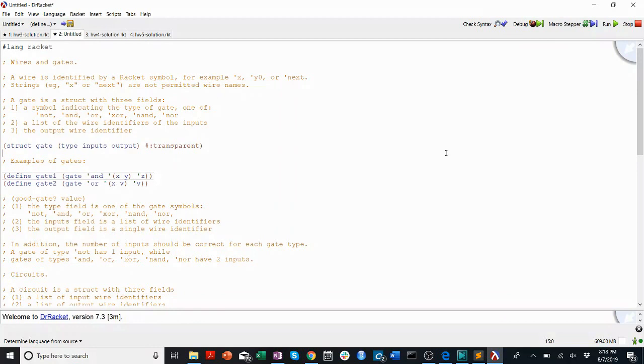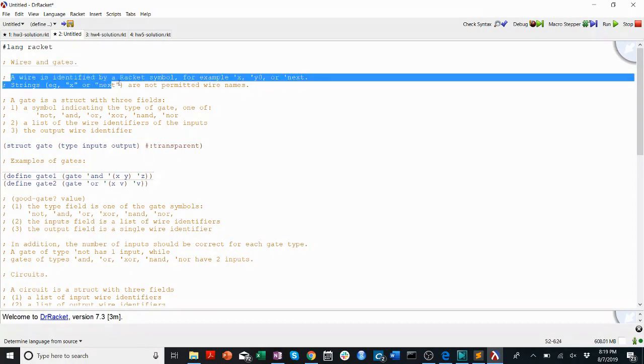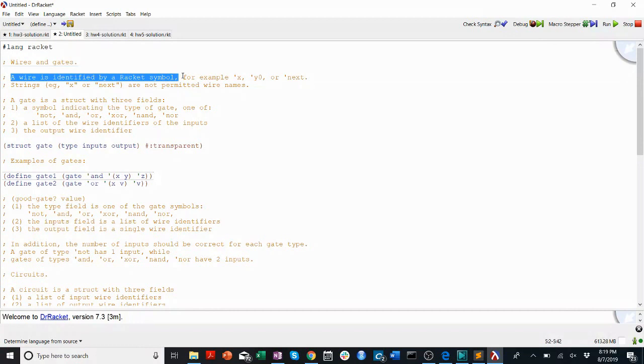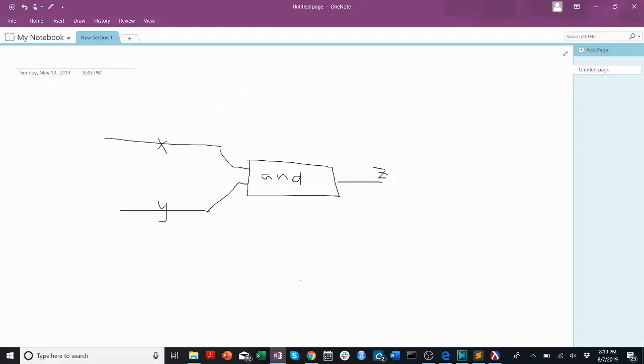What's really important here, I think, is that when we're looking at these in Racket, we don't get caught up in the fact that a wire is identified by a Racket symbol. We have to remember that what we're thinking about are circuits in this sense. You're going to have to bear with me.